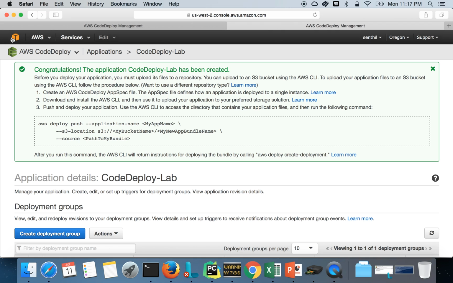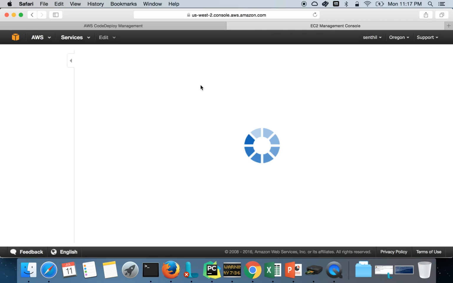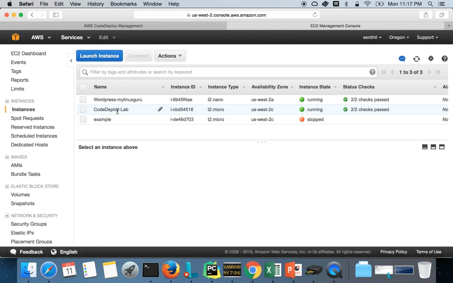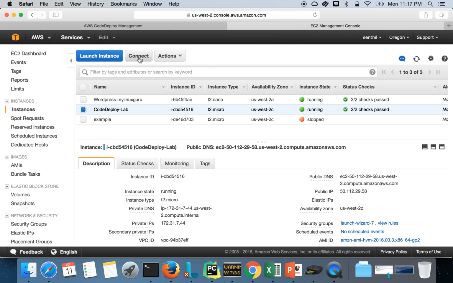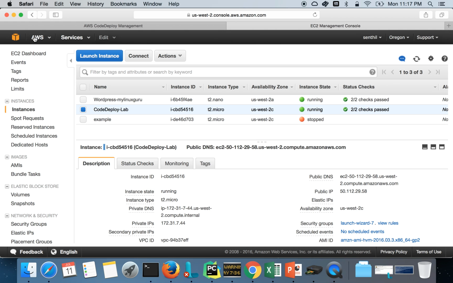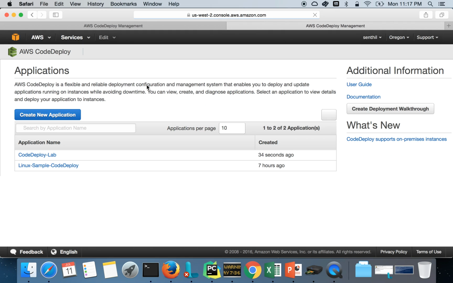Let me quickly see how my instance is going. It must be ready now. It's in the available state because it's a very small instance I created. CodeDeploy, it's in the running state. Yeah, I can connect to this instance also. I'll connect to it later. Now I'll go and create a new deployment.